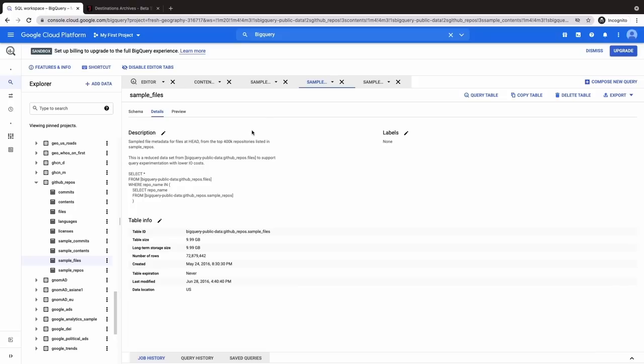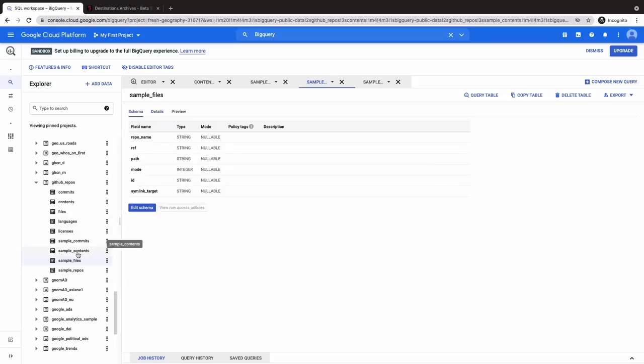If you do not have enough information, you can also do your own analysis just before you join, because it's very important. Now, first you see the description, it said it's a sample file metadata for files at head from the top 400 repository in the sample repo. Okay, good, nice one. Now, we will still go ahead and just continue reviewing the folder.